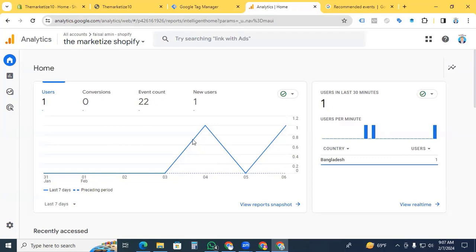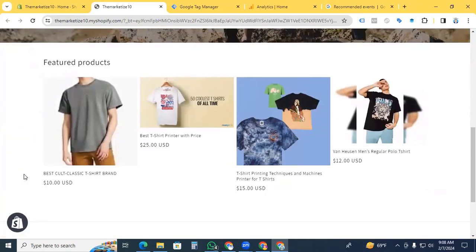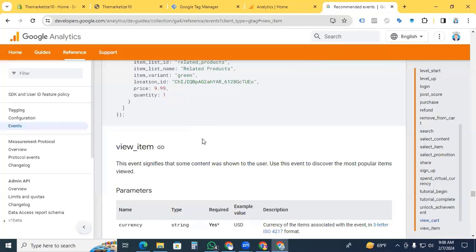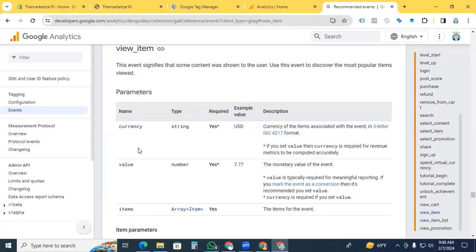So let's get started. This is our Shopify store. We want to create a GA4 View Item event. For the Google Analytics 4 event, we have three recommended parameters. Here you see the View Item event: currency, value, items. Those three parameters are required for the View Item event. So first you have to create the three parameters.